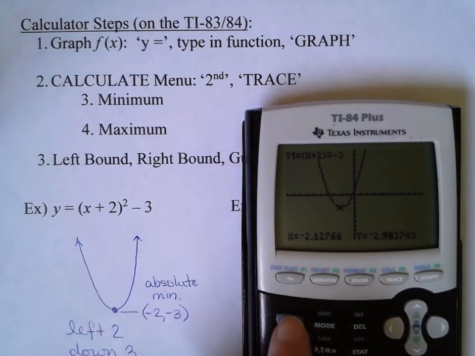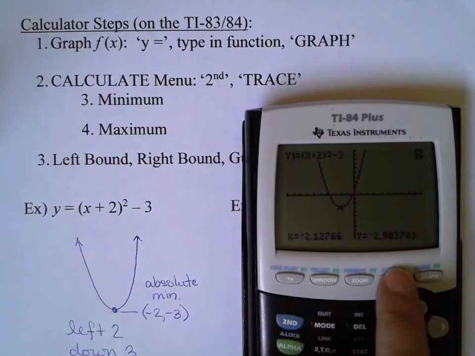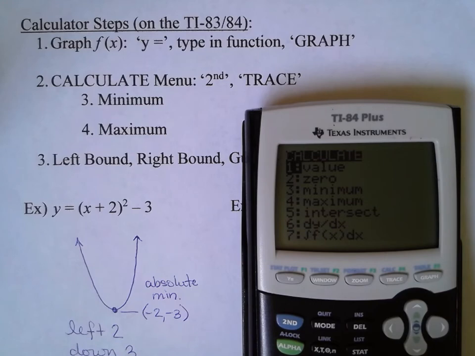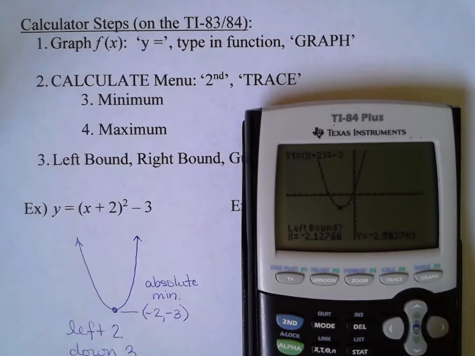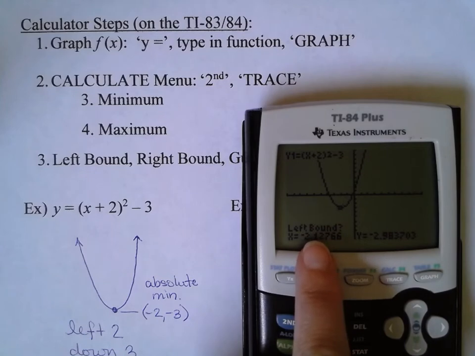So I want to do second trace, which is the calculate menu. Lots of interesting things here. We're going to be using the minimum and the maximum so that we can find the turning points today, but there are a lot of other cool things here. So this one is a minimum, so I'm going to hit enter for minimum. And then I think you can see down here at the bottom, it's going to ask you 3 questions to give it a left bound, a right bound, and a guess.